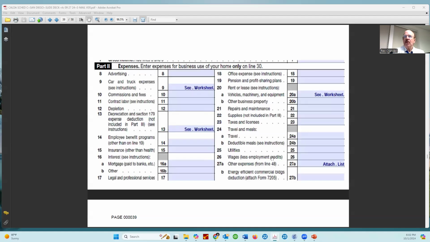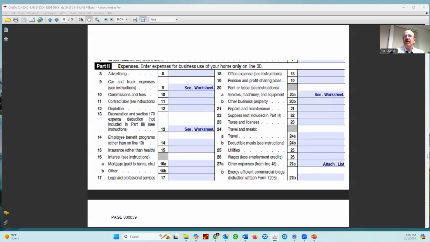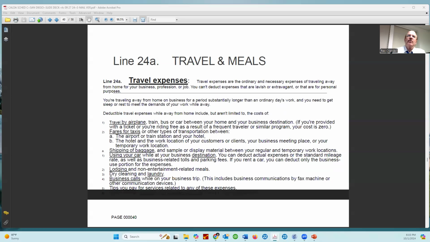So now we have travel and meals on line 24. So you'll notice it says travel and meals. It does not say entertainment. It used to be travel and entertainment, but the government changed the tax law and entertainment's no longer deductible.